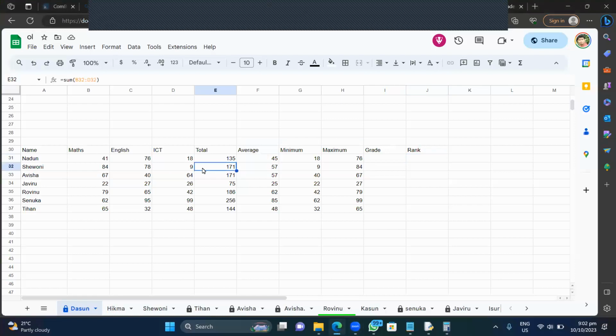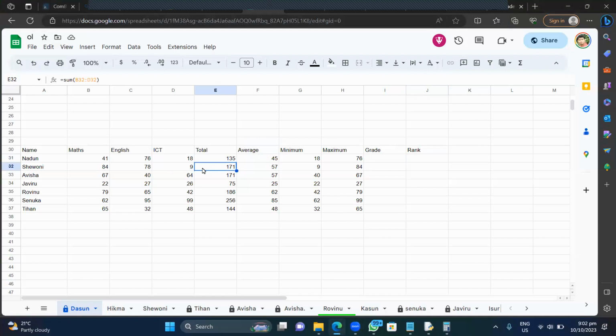When we are calculating things, sometimes we need to use absolute referencing. Sometimes we have to use relative referencing. Okay, in calculations we have to use both. One example is the rank calculation.